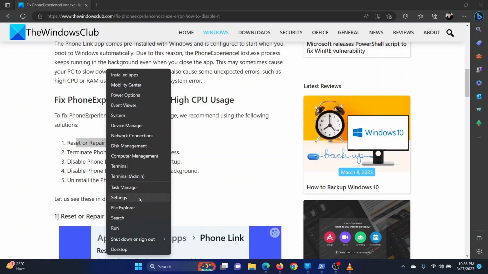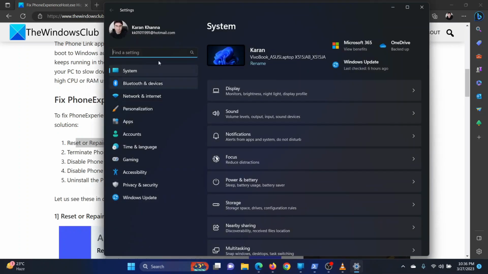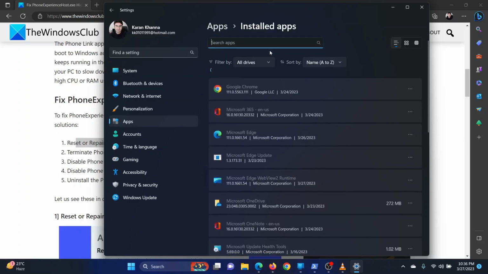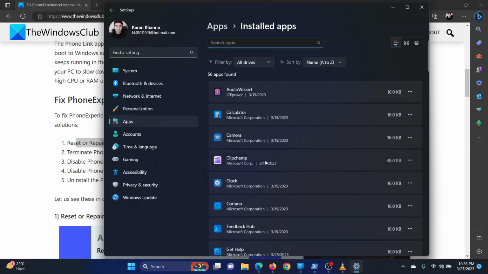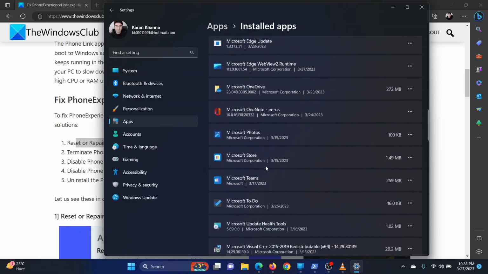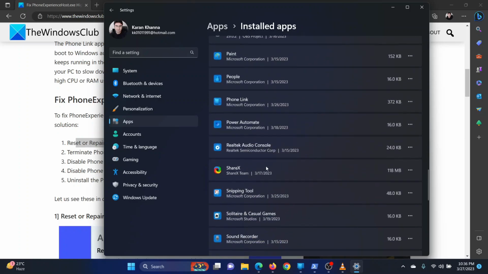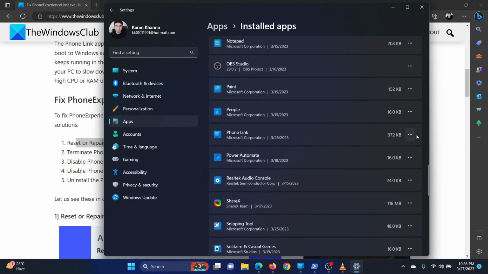Right-click on the Start button and select Settings from the menu. In the Settings menu, go to the Apps tab in the left pane. In the right pane, select Installed Apps. The list of apps will need a few seconds to load. Scroll down to the Phone Link app. Since the list is in alphabetical order, it will be easy to find.